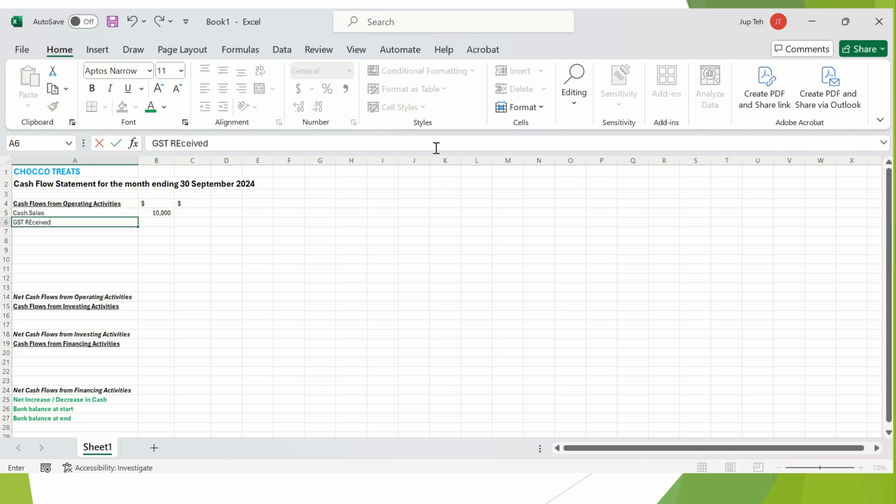We then have GST received, $1,000. In Excel, we also have the wonderful thing of formulas that we can use. So for example, with GST received, we know that that's 10% on cash sales. We can therefore type in the formula. Start off typing a formula by typing the equal sign. So here we have equals.